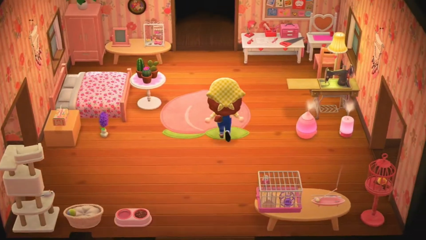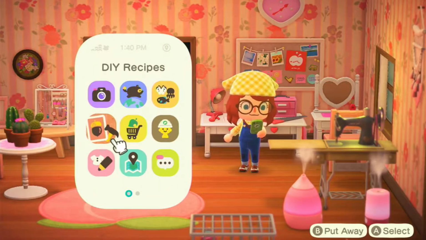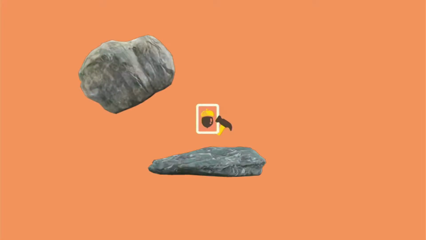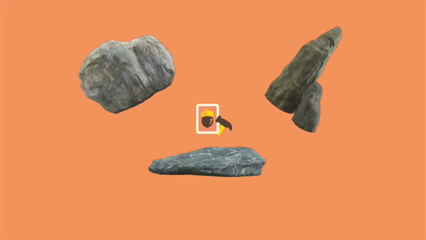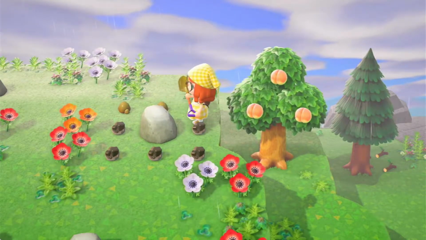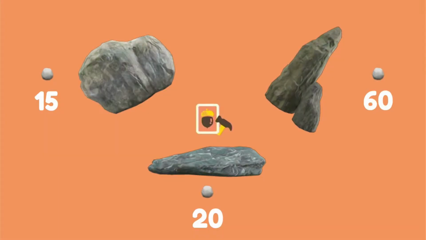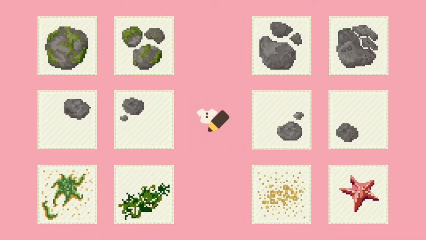Okay, so to start, the items that I really like to use that are DIY recipes are the garden rock, the flat garden rock, and the tall garden rock. As you can see, these do use a lot of stone, so I had to go across to the Mystery Islands and grind a little bit and collect loads of stones. But yeah, they are the items that I predominantly use, except for the custom design codes.